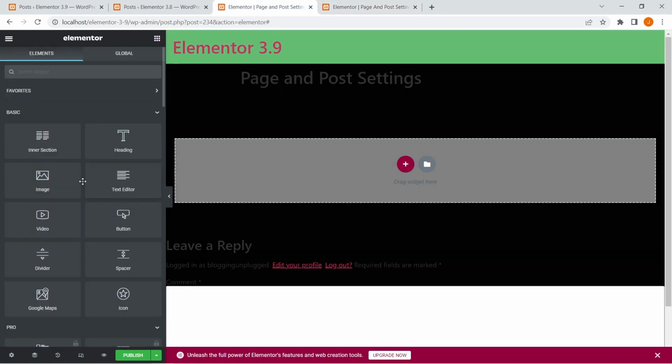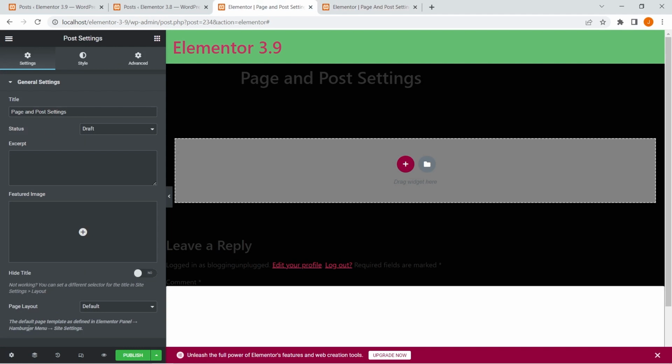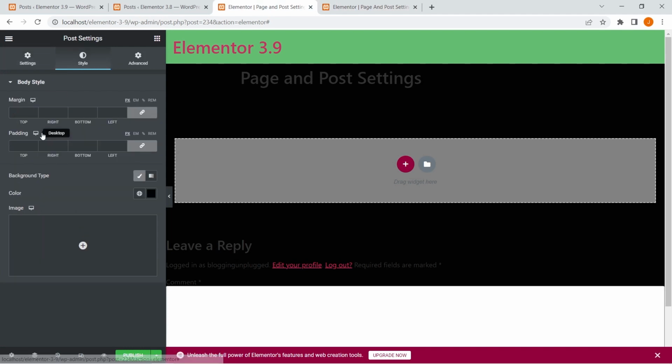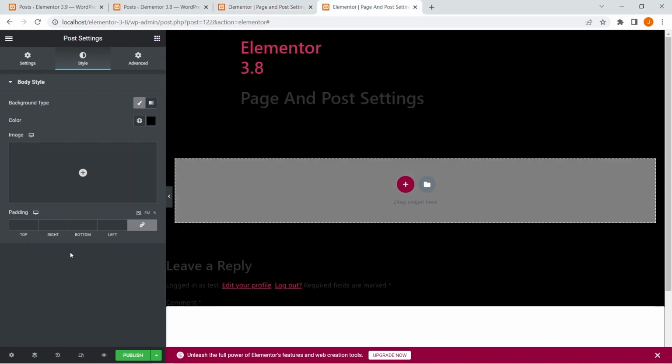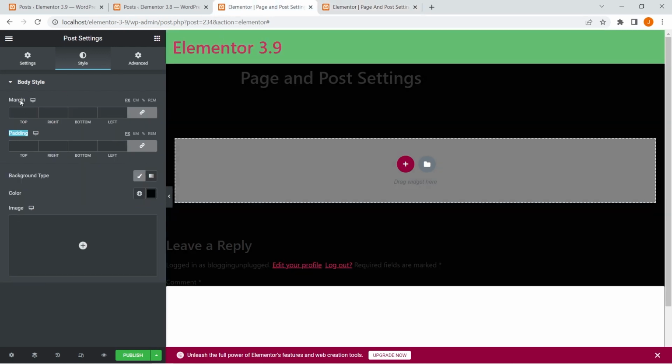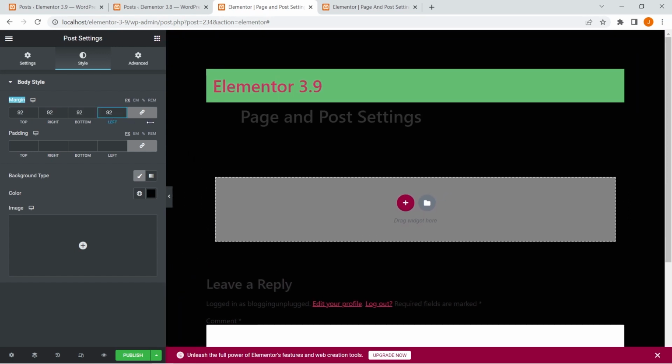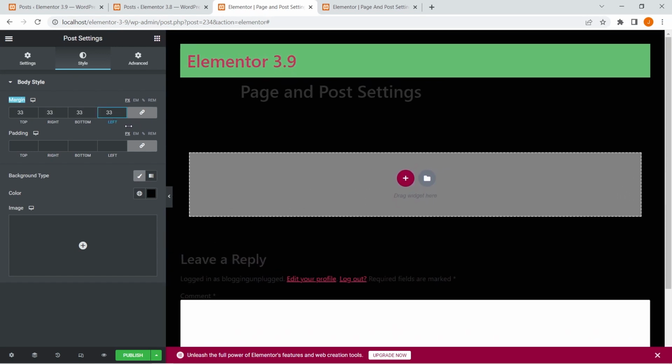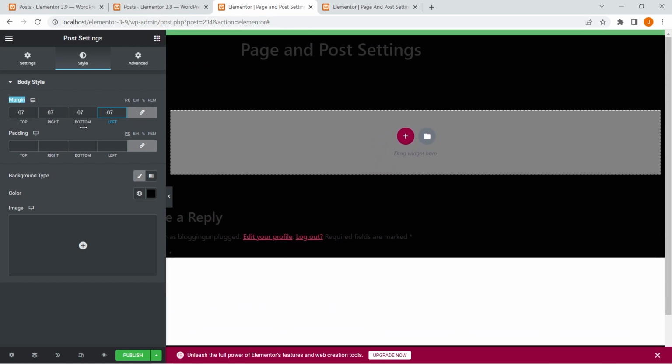Now let's head over to Elementor 3.9, click the pages and post settings, go to styles, and you can see the margin is right over here. You can see margin. Of course these have been rearranged as well, but margin is the main option that is missing. Here you can see only padding, and here you can see padding and margin. Now using this margin you can do this. You can see you can add margins to your page or post.